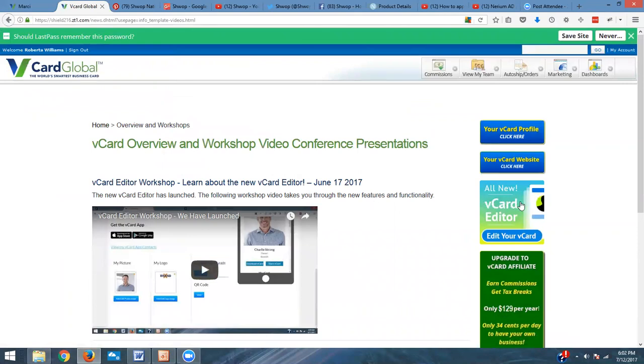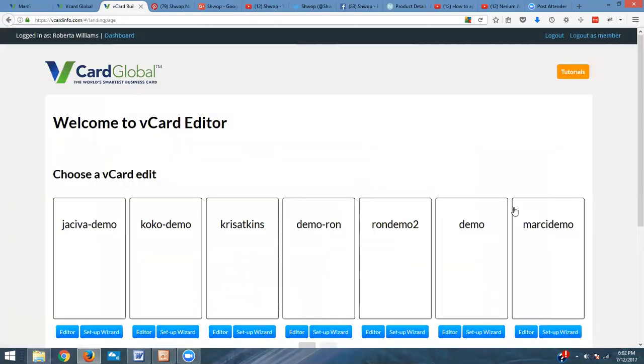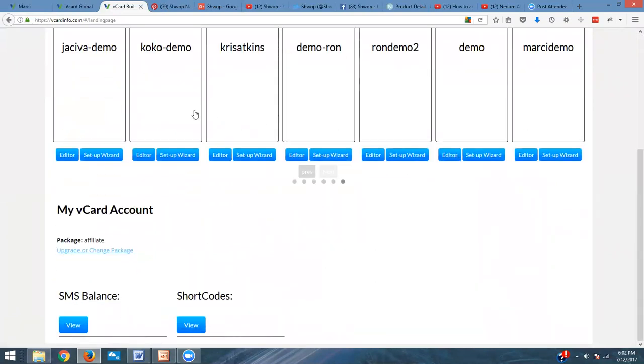And then over on the right-hand side, we've got this button that says All New vCard Editor. This is where we want to go. Click on this, and it's going to take us into our vCard dashboard where we're going to see all of the cards that we have to edit. So I've got lots of cards in here because this is my demo account, okay? If you're brand new to vCard, you'll have just one card there that's ready to go.